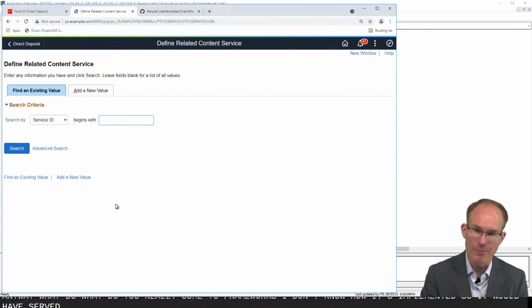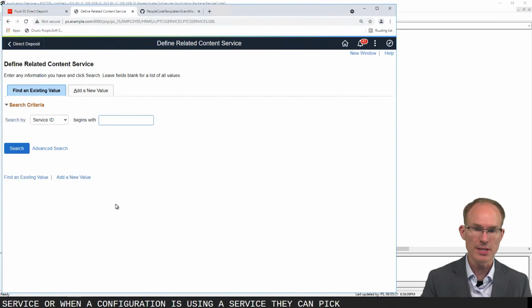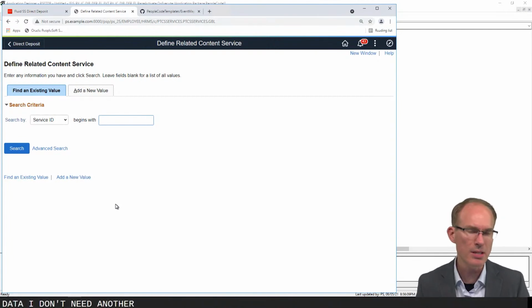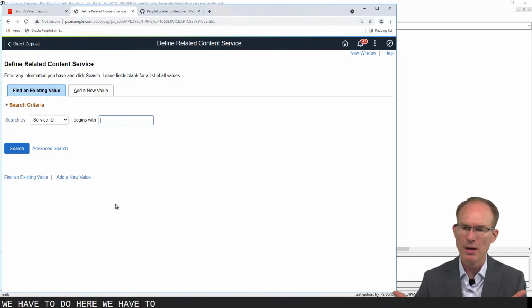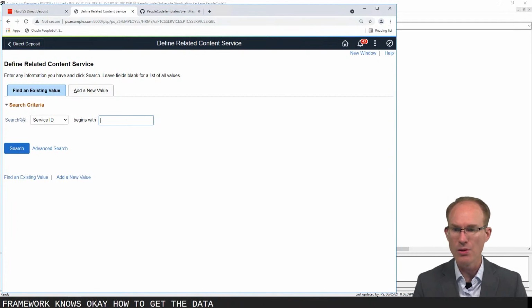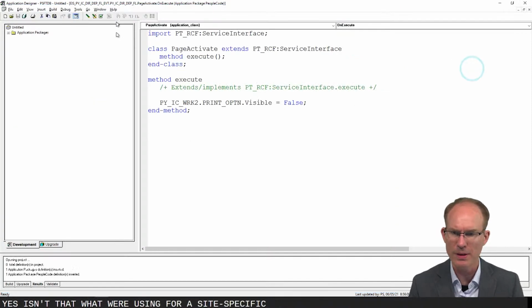What the related content framework says is, I don't know how it's implemented. So when a configuration is using a service, the configuration says, hey, service, get me your data. I don't need to know the details of how you get the data, just give me your data. That's what we have to do here. We have to create that container, so to speak, for that abstraction so that the framework knows how to get the data. So we'll choose add a new value. What should we call this? How about EIS? Isn't that what we're using for our site-specific prefix?